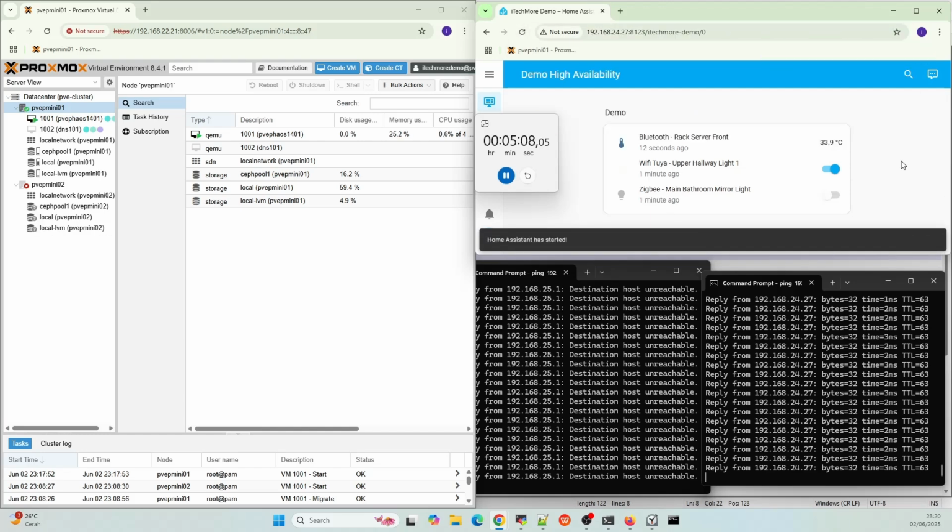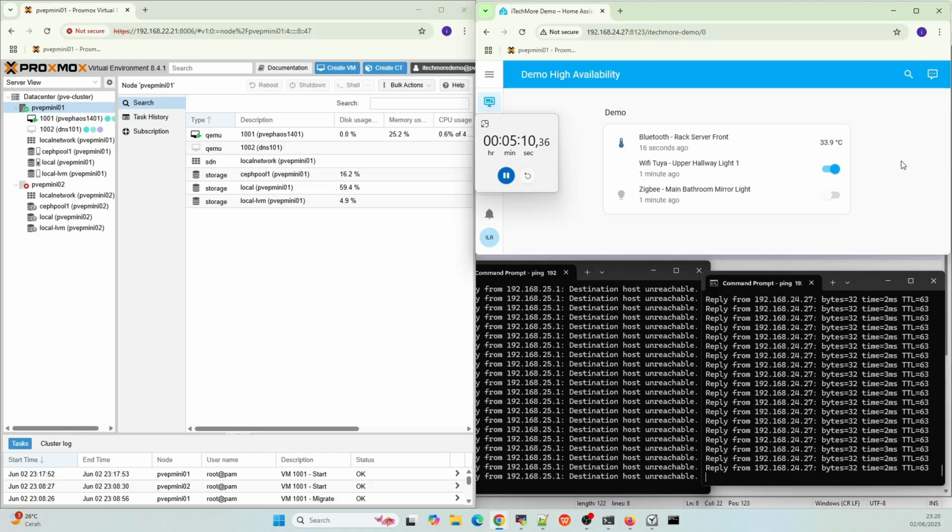Home Assistant has started after 5 minutes and 8 seconds. Bluetooth temperature sensor is updated 18 seconds ago. Let's turn it off, turn it on. It's working. Yeah, Bluetooth, you can see that the last update is 1 second ago. Smart Wi-Fi 3 is also the same. I tried to press the physical button, the IKEA Zigbee switch. Yeah, off, on, nice.